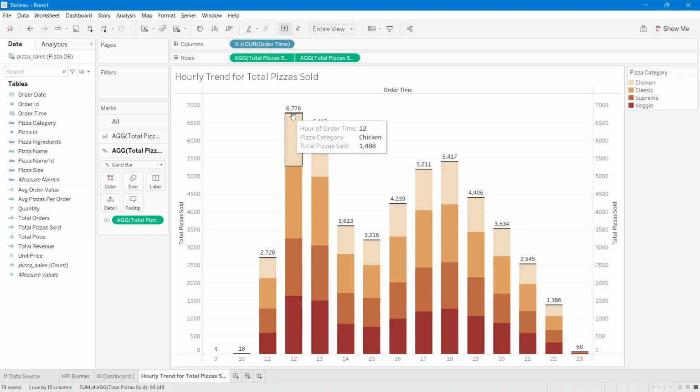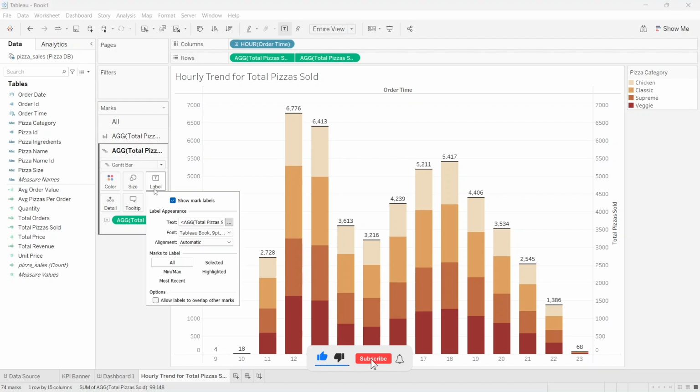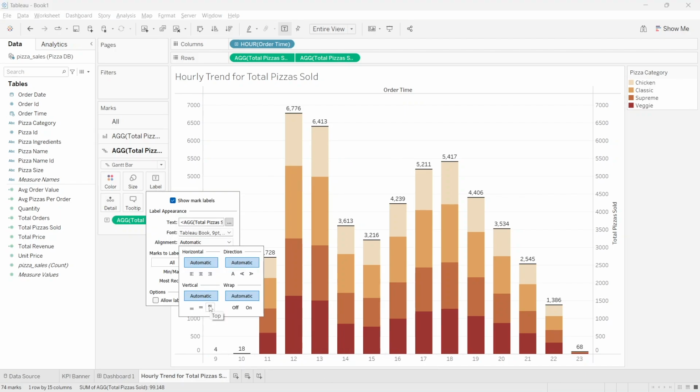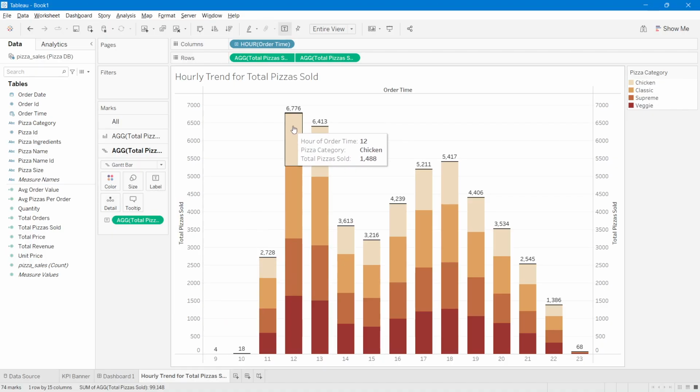If you are getting a label inside the Gantt chart or outside of it, go into label, where there is an option called automatic, and just click on this option, that is top. As soon as you select top, it will show every label on top of this particular Gantt chart. So in this way you have to work, guys.